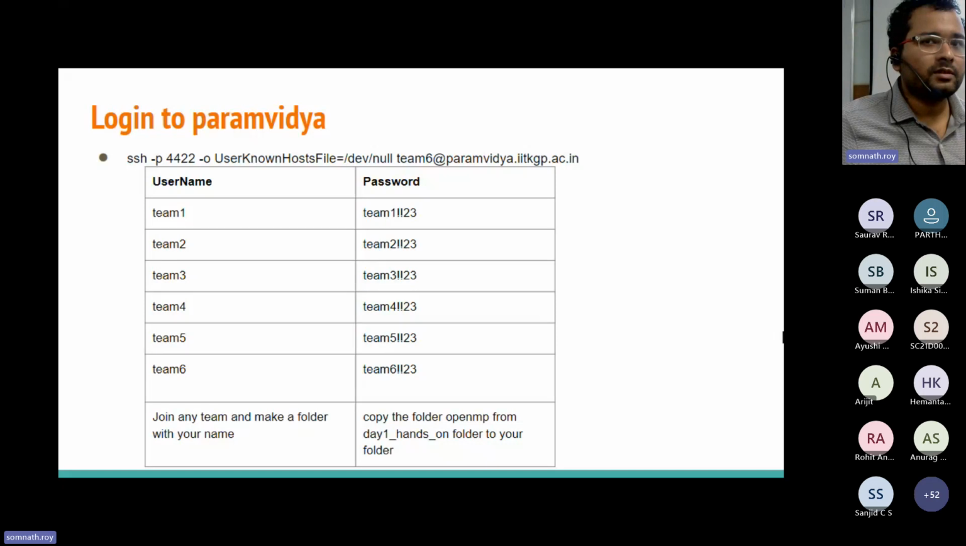The folder is shared inside that day one hands-on folder. No, not in the mail ID. It is inside that folder. When you enter Param Vidya, it is inside Param Vidya.